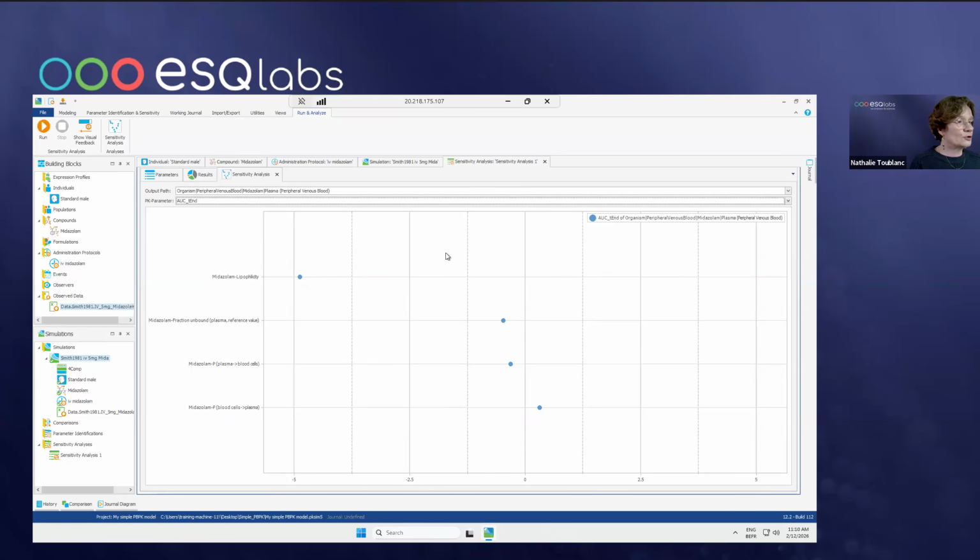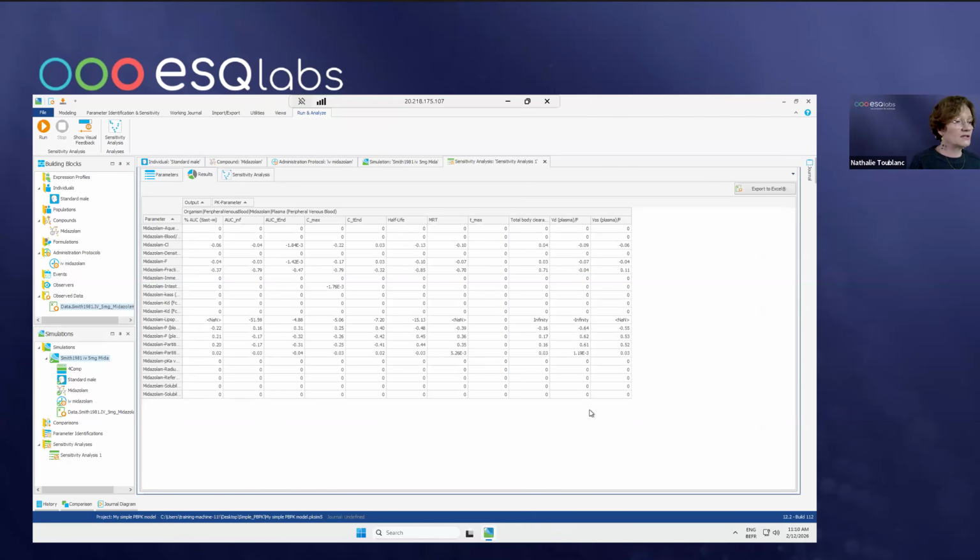Then if you want to have a look at the numbers, you can go into the tab results. And here you can see all the different parameters, all the input parameters, which are here on the left-hand side, and then all the PK parameters, which are the output parameters. And you can see the ones that are different from 0.